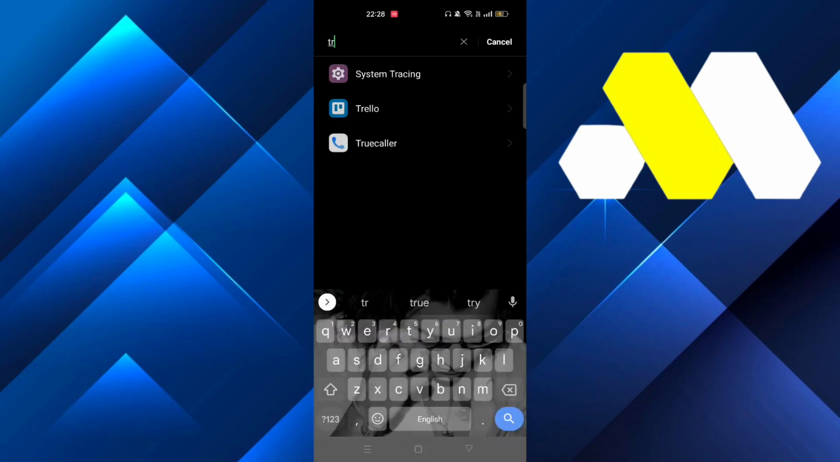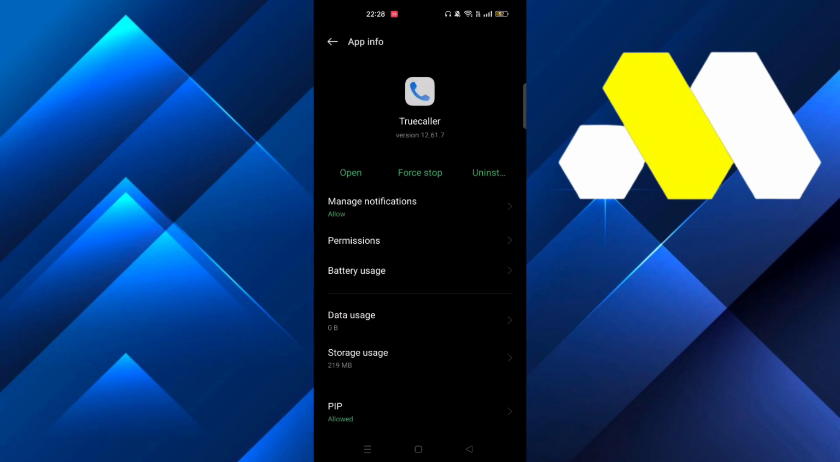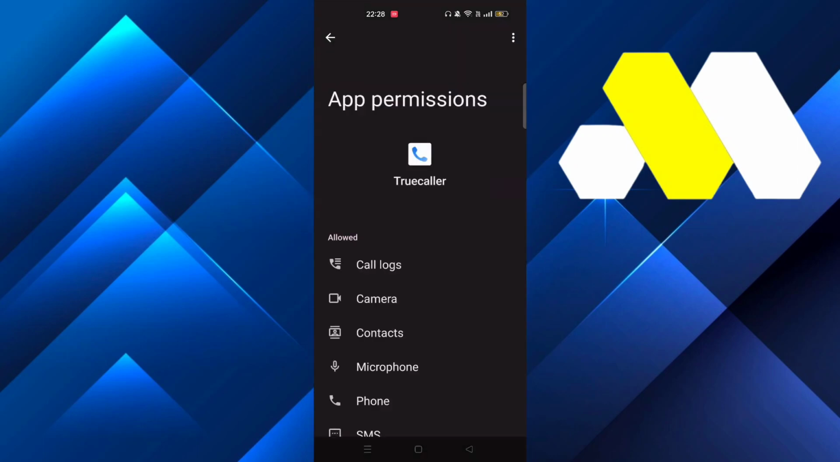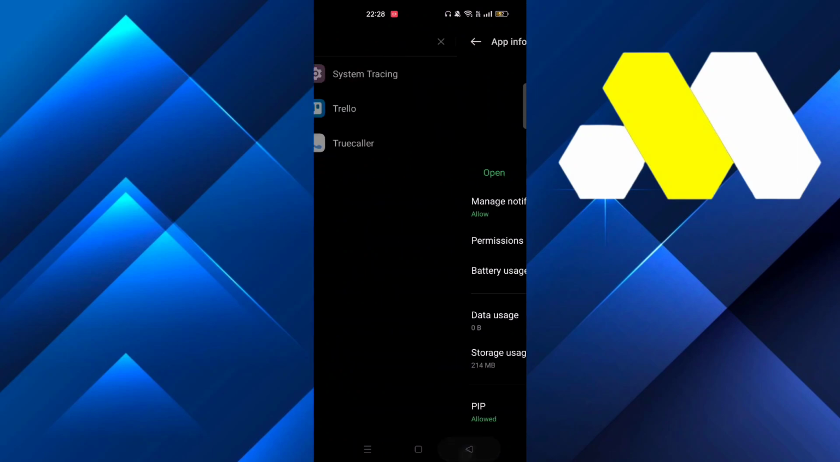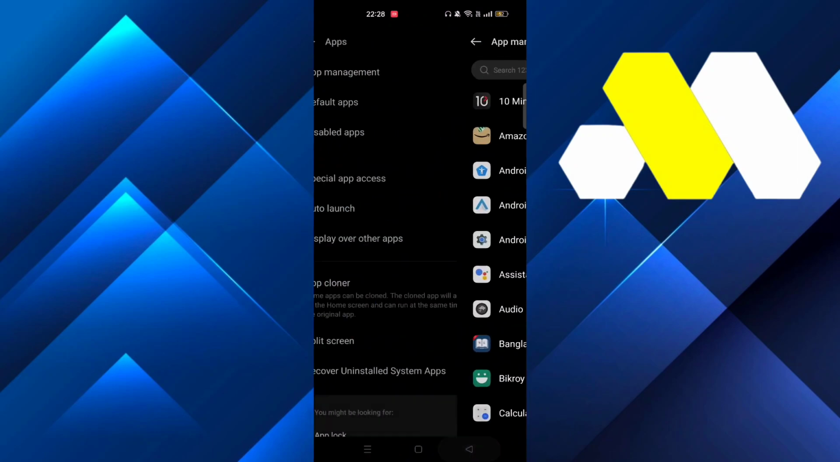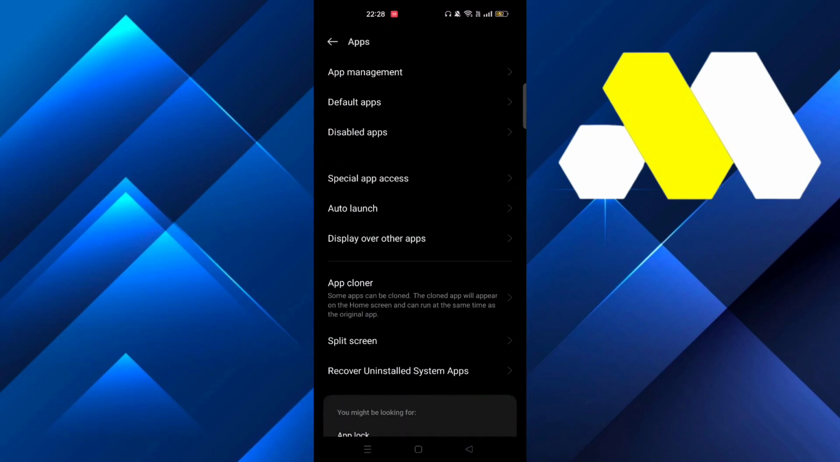And then go to app management and then search for Truecaller and then go to permissions, and in phone just click on don't allow. From then go back again into app management and then you see default apps, click on that.